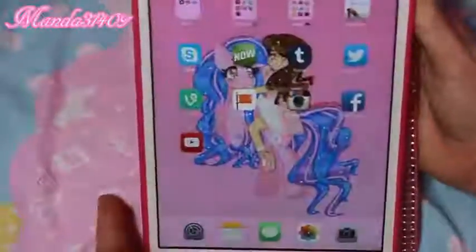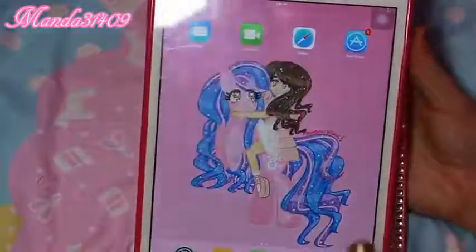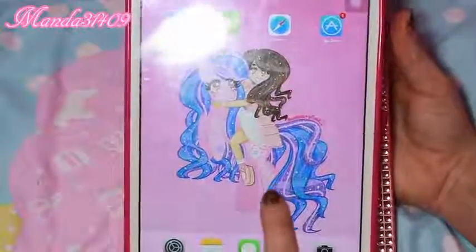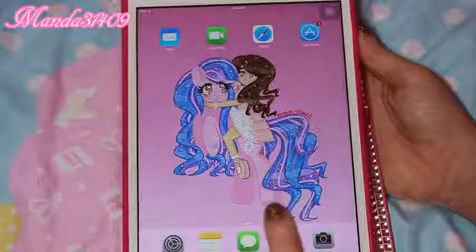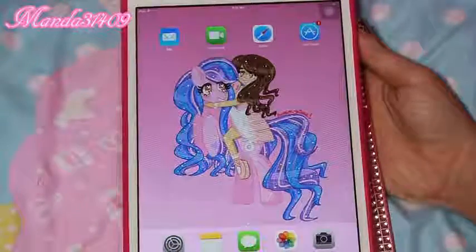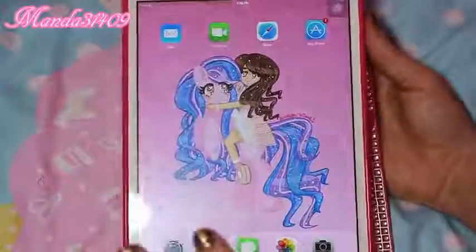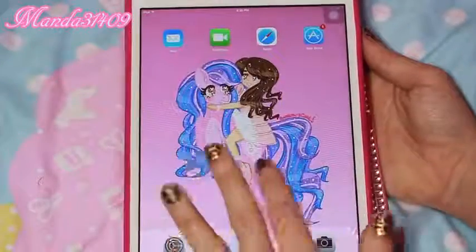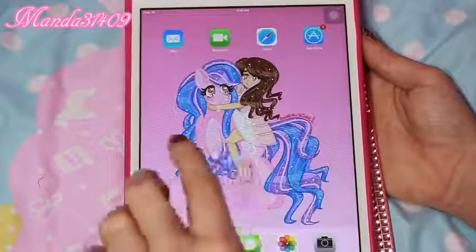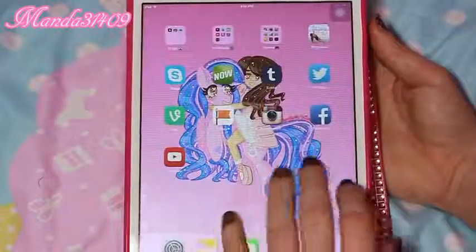Now flipping my iPad back over, and I should mention that my wallpaper features art from Audra Hime on Instagram. Her username will be in the description box below. She does amazing artwork. This is actually me riding my OC pony that I made myself.